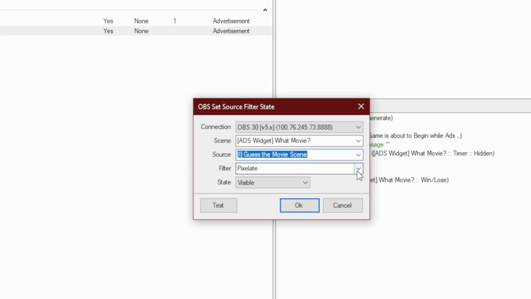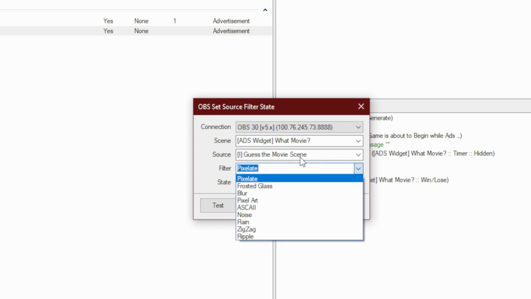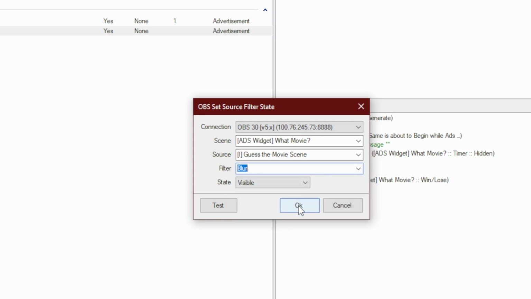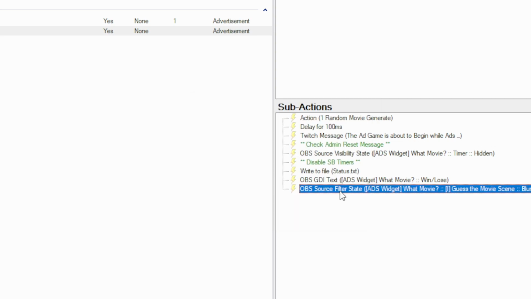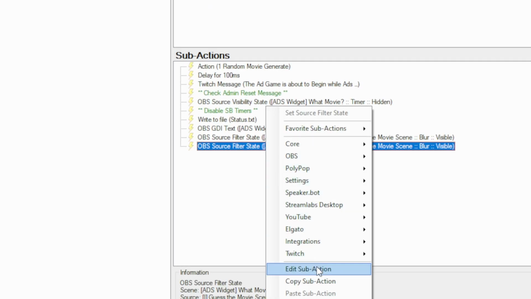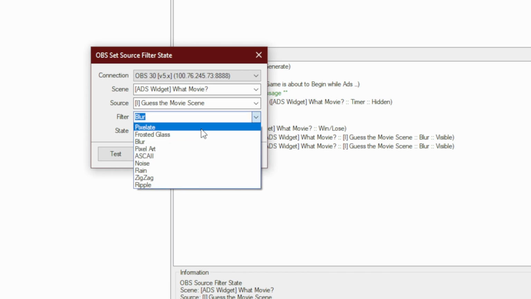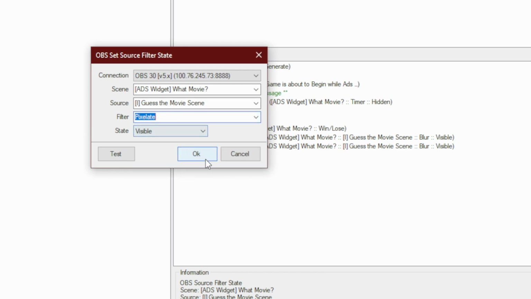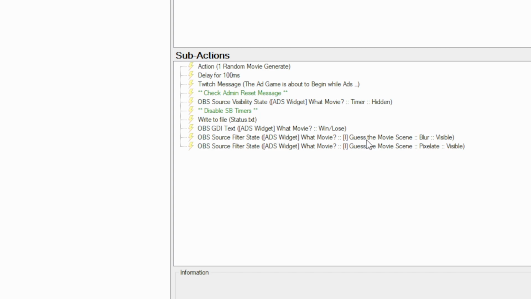So what I have here on my movie scenes is pixelate, frosted glass, a blur, a pixel art. I have all these different ones. And so what I do is I go ahead and add one, like let's do the blur. So the blur is going to become visible. But then I want to have it randomize and be different. So I'm going to duplicate this sub action, and then I'm going to edit it and choose a different one, like let's do the pixelate. So now let's say I just want these two filters.